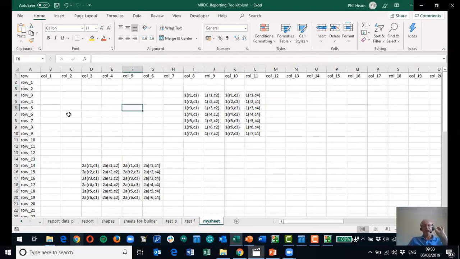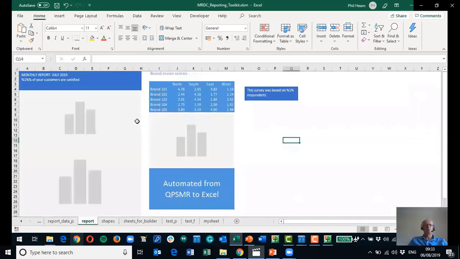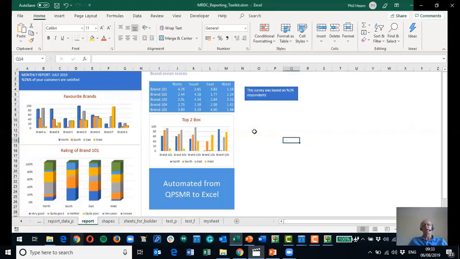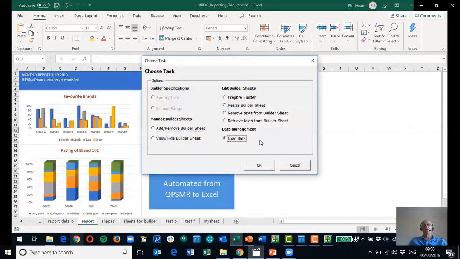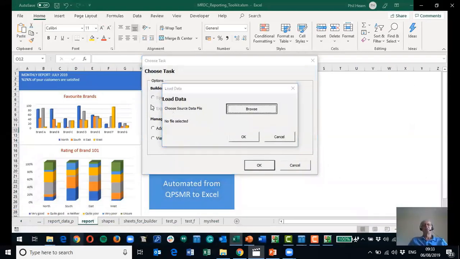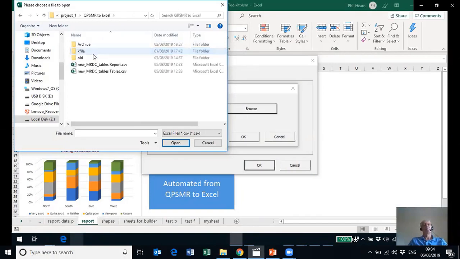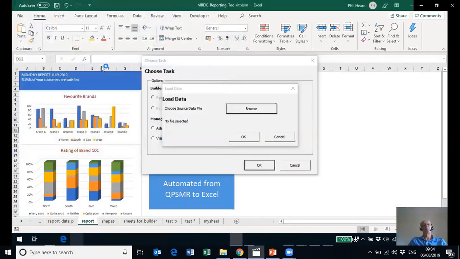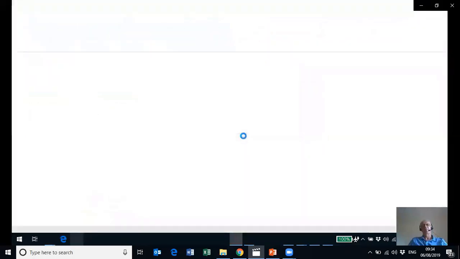All right, so that's how I do it. It's pretty easy. All I've got to do now is put that data, the tables, into my report. Again, I can double click anywhere. I can load data. I can go and find the figures that I ran in QPS just now. So these are the tables that I ran just a few moments ago. And I click OK.